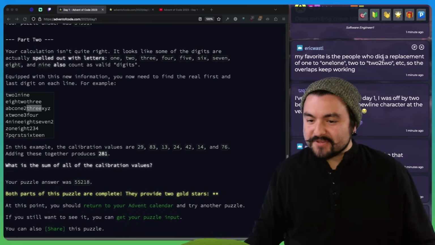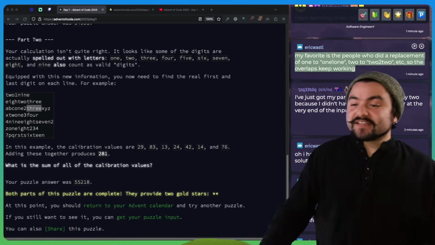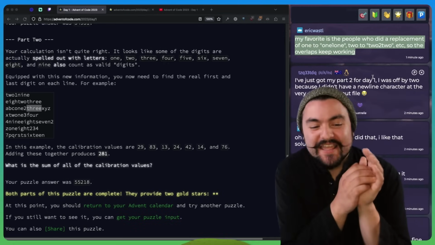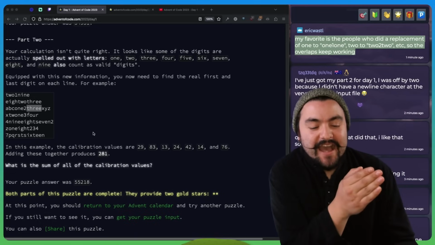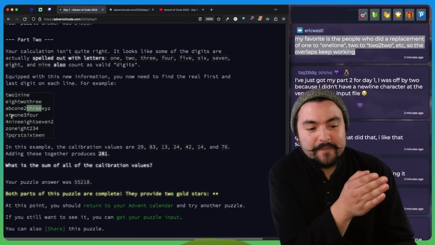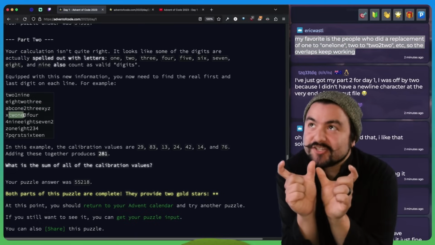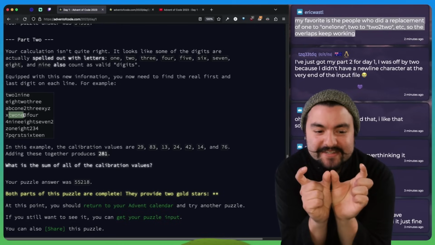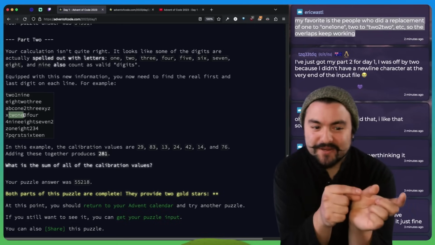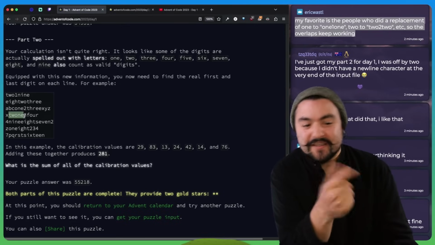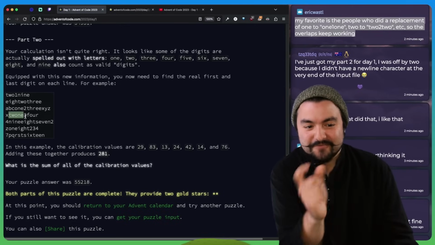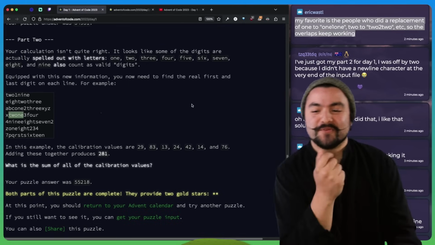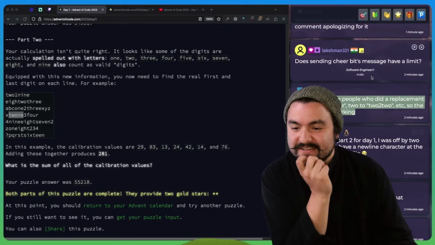My favorite is the people who did a replacement. Oh yeah, so I was thinking of how the overlaps work. If I would have solved it that way, I think I would have come up with every combination of number words smacked together, and then just put that into my regular expression, right? So 21 becomes 21 in my regular expression replacer, and then that replacer comes before the 2 or the 1 replacer. I think that's how I would have done it if I did it that way.